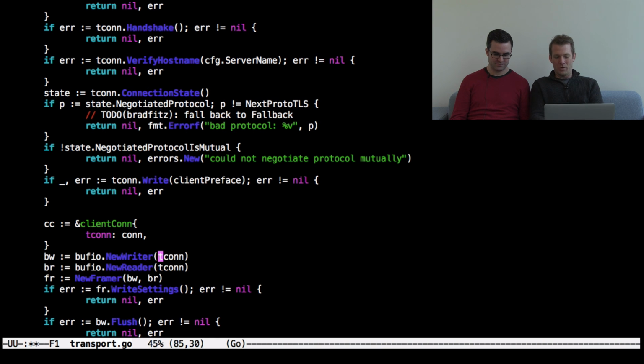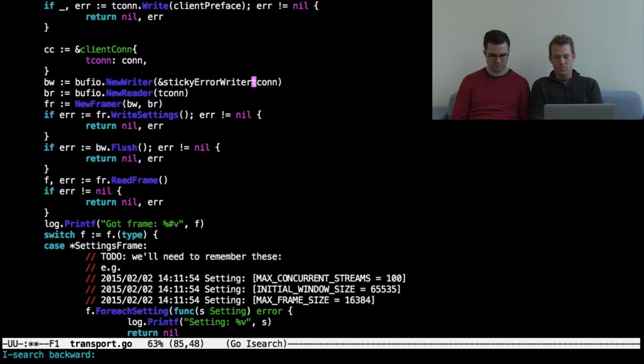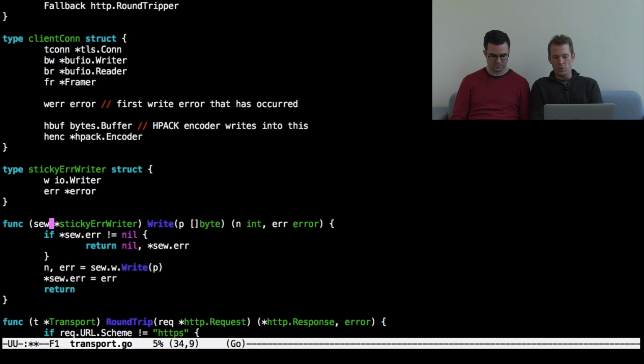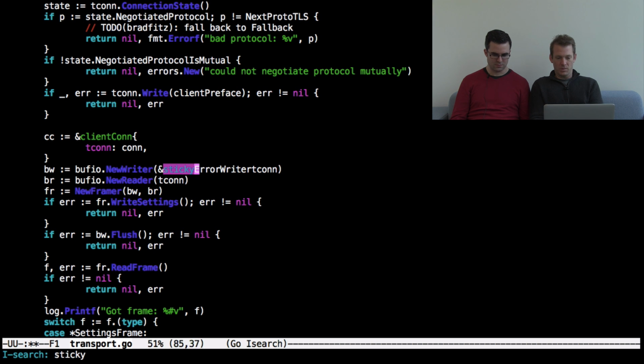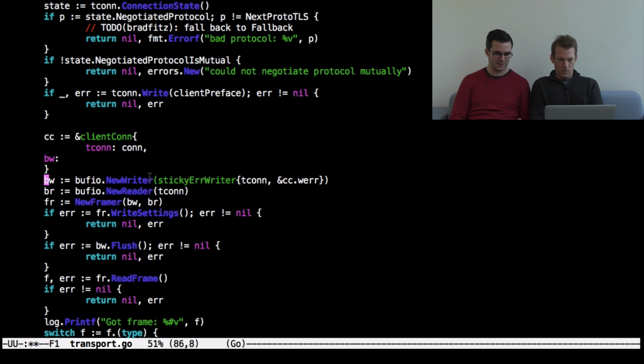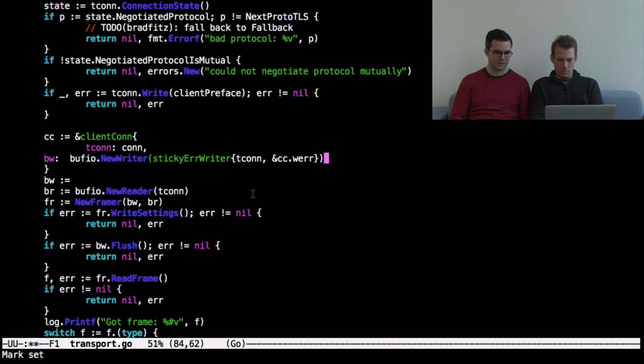Okay. So now when we make our bufio writer, this is a sticky error writer, which no longer actually has to be a pointer. We no longer have mutable state, so it doesn't need to be on a pointer. Sticky error writer, and we Tcon. Oh yeah, it's Tcon when it finally flushes. And cc, and cc.werr. Okay. Do we need to put the buffered writer inside the? Yeah. What's with your syntax highlighting? Why is it gone green here? Can't do that because we're referring to the same CC.